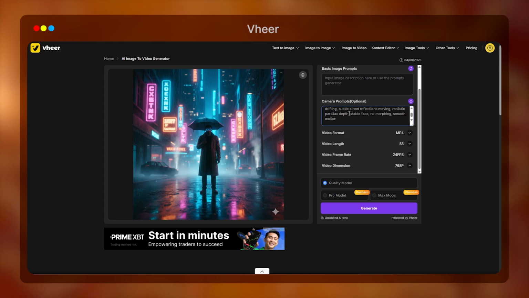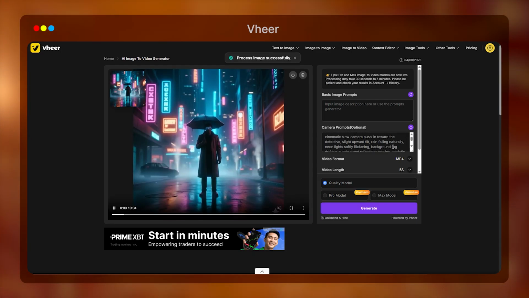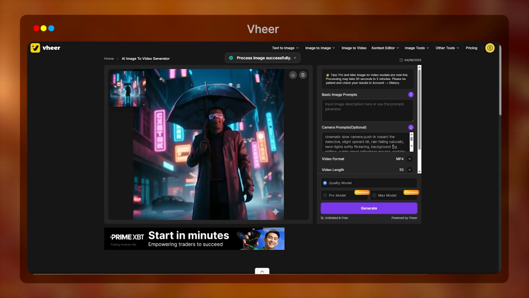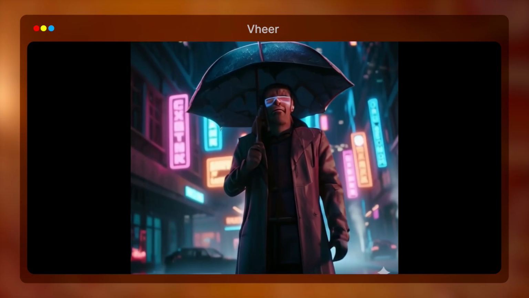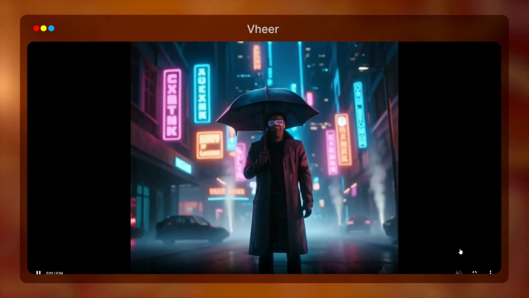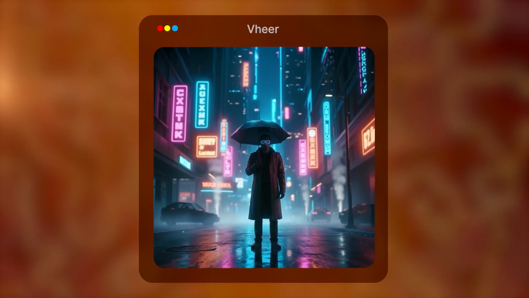I'm going to paste a cinematic motion instruction here. This gives you controlled movement instead of random animation. Now I'll keep the default video settings, format, length, and frame rate, and hit generate. After a short render, your image turns into a motion clip. You can see the camera push, the background depth, and the environmental motion. If you like the result, you can download the video directly and use it in your project right away. Vheer also lets you choose higher quality models and faster processing on the paid plans. On the free tier, you still get enough generations to test ideas and create short clips, which is perfect for experimenting before you scale. That gave us controlled camera motion.